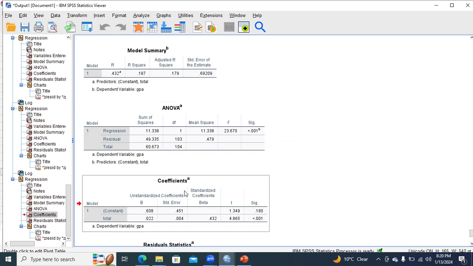Then we come to the coefficient table. Here you can see the beta value of the coefficient table is 0.022 unstandardized beta, and if we consider the standardized beta, it is 0.432. It is still positive. So we can say that there is a positive impact, and you can see that the t-value of this impact is greater than 1.96, and the p-value is less than 0.05.